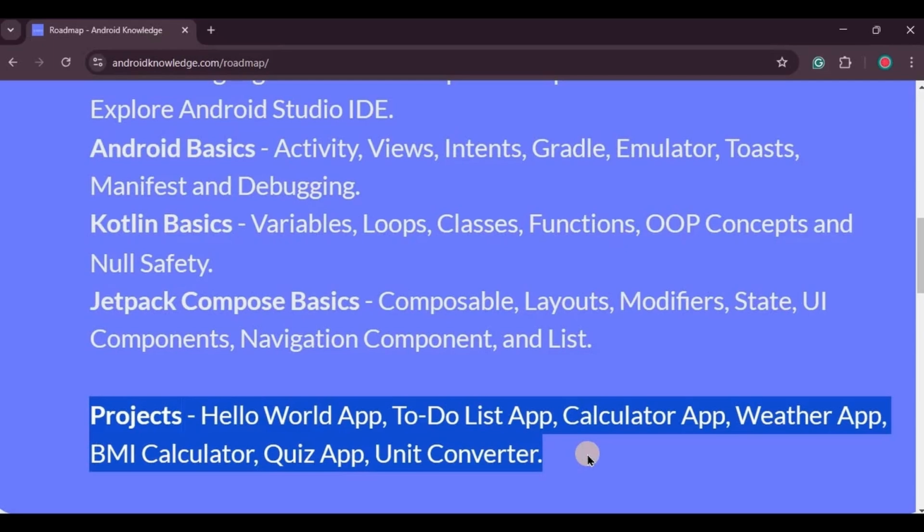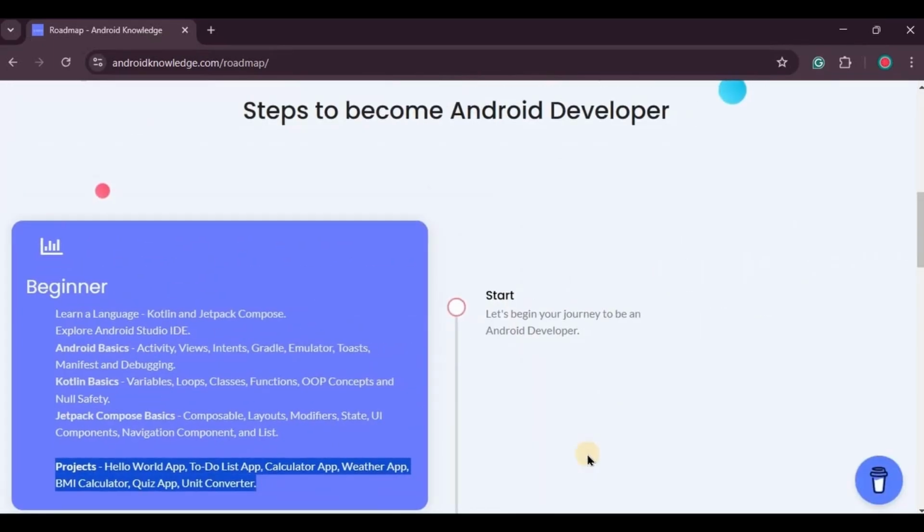Try building a simple Hello World app, a to-do list app to manage tasks, a calculator app for basic math, a weather app, a BMI calculator, a quiz app, and a unit converter. Again, I have an entire playlist of projects that you can create for free. Link in the description box.